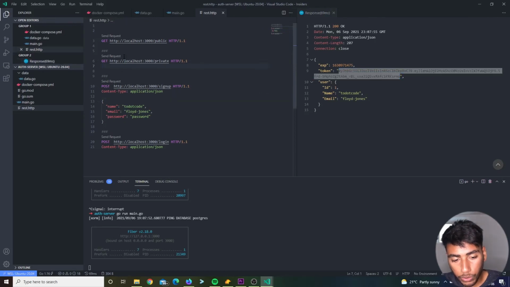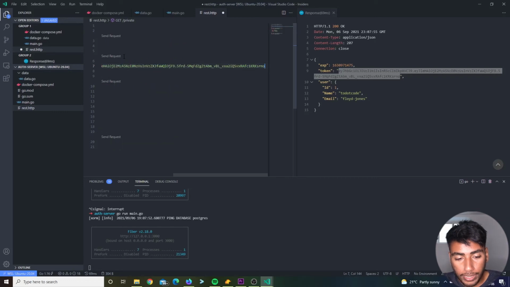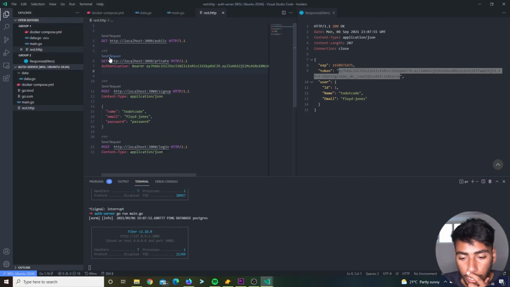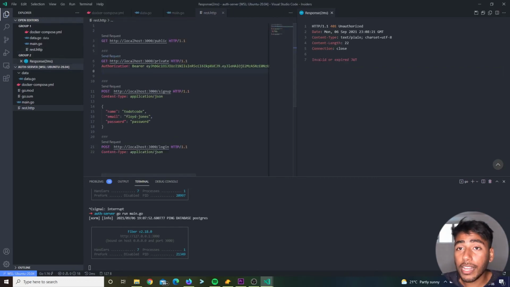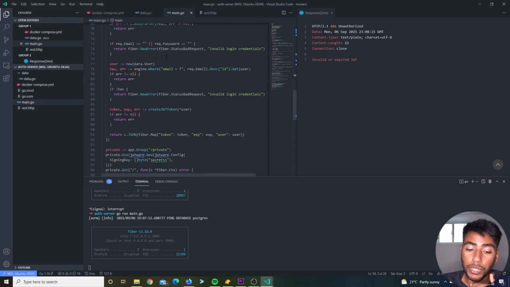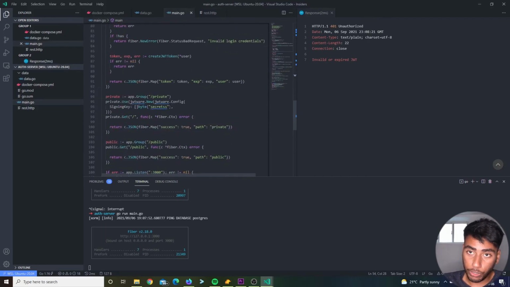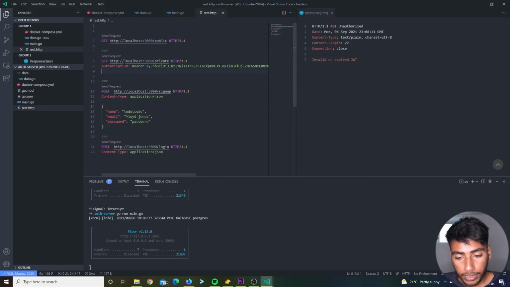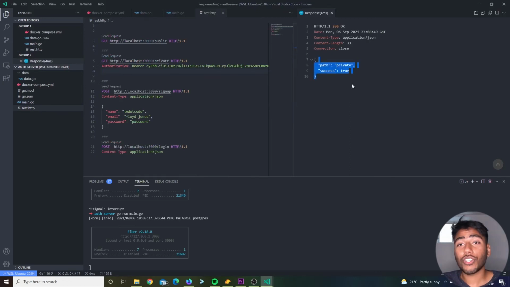So the way we do that is we say authorization, and we go bearer, and then we paste that in here. So now let's send the request, and it says invalid or expired JWT. Now remember what we did, we made some differences between our actual secret and the secret that is protecting the routes. So let's bring this back to what it actually is, which is just secret. Restarting the server, send the request, and there we go, a successful request.